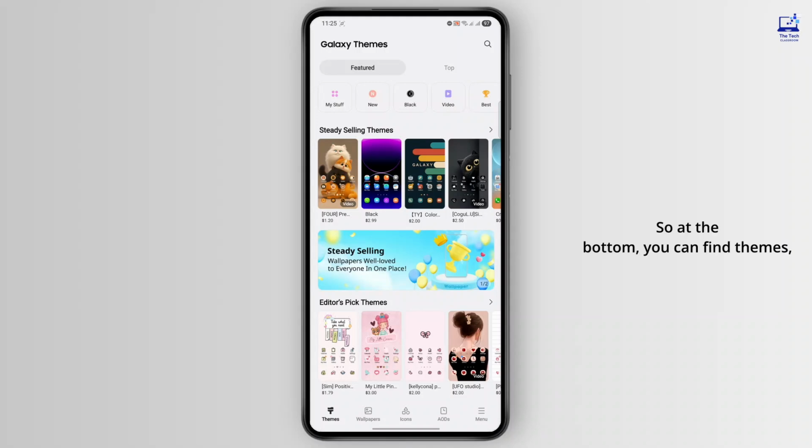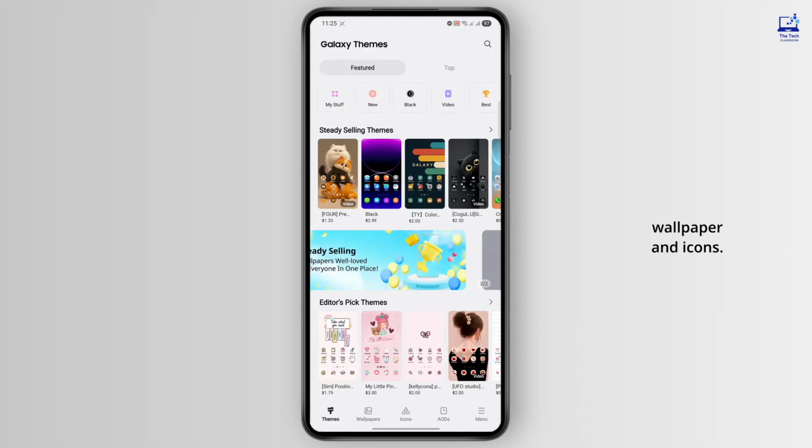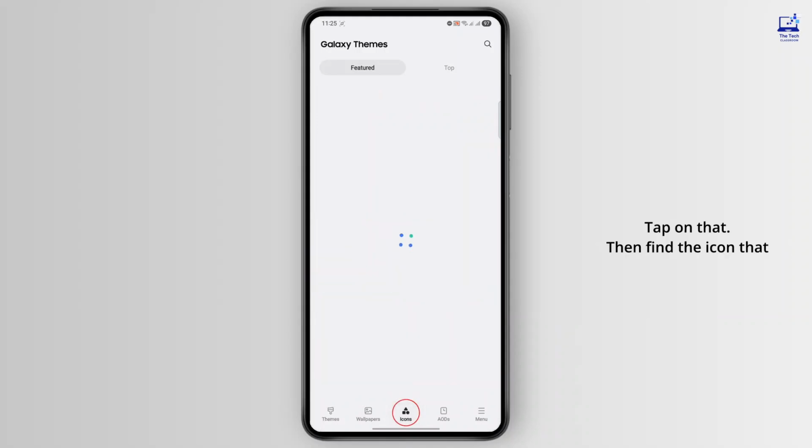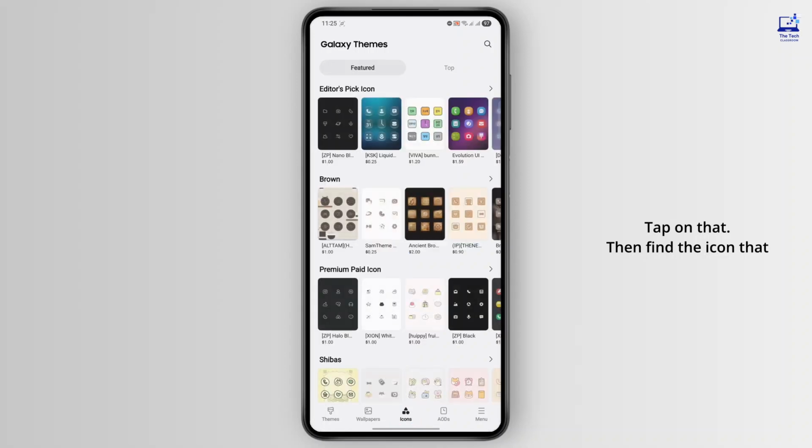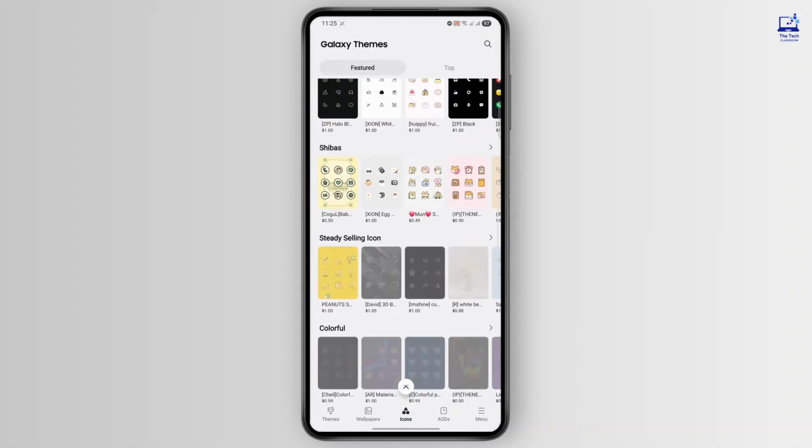Tap on that and it will open up all of the themes for you. And all you have to do now is find the option for icons. So at the bottom, you can find themes, wallpaper, and icons. Tap on that, then find the icon that you want to set up.